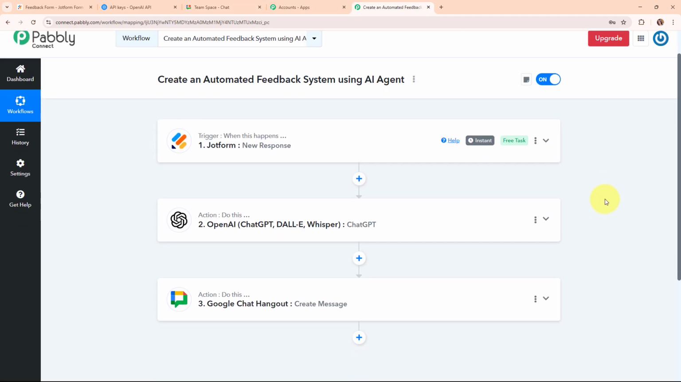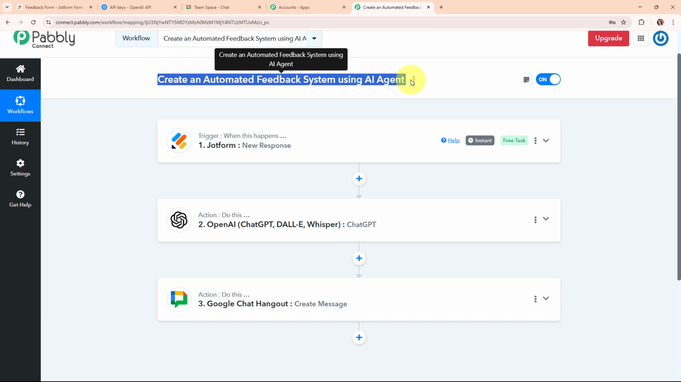Now let me summarize this whole video for you. Here we have taken our trigger as .form and our action as OpenAI and Google Chat Hangout. That means whenever we receive new feedback through .form, then automatically using OpenAI, we are going to generate a brief summary for the feedback received, and also categorize it. And after generating the brief summary, automatically I want to share the summary of the feedback and the customer details with my team members on Google Chat Hangout. Okay, so these were the steps to create an automated feedback system using an AI agent.